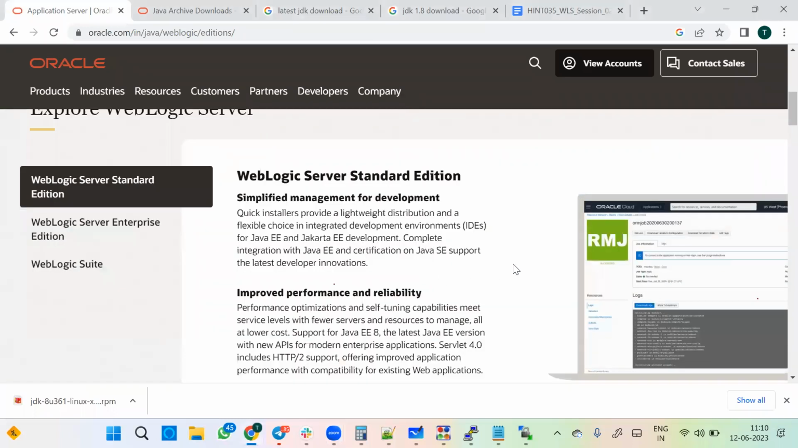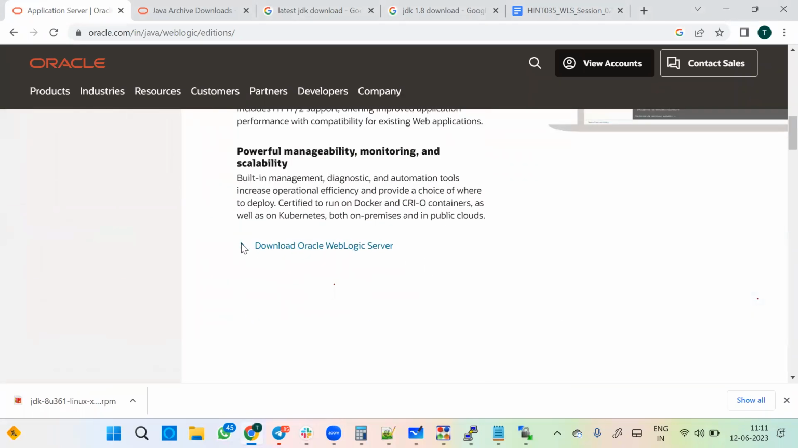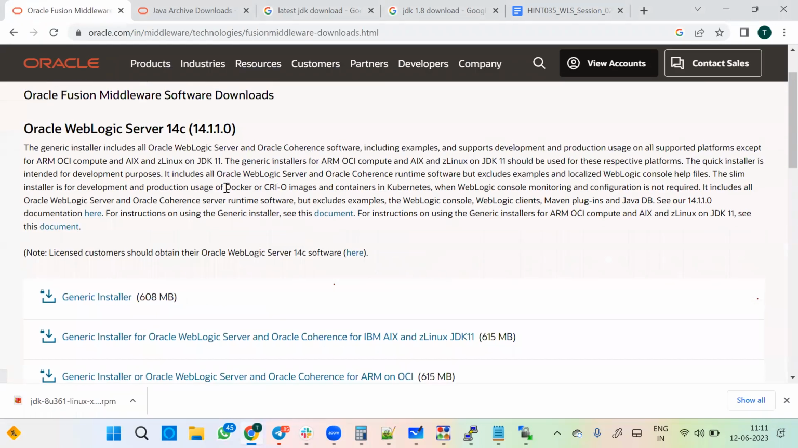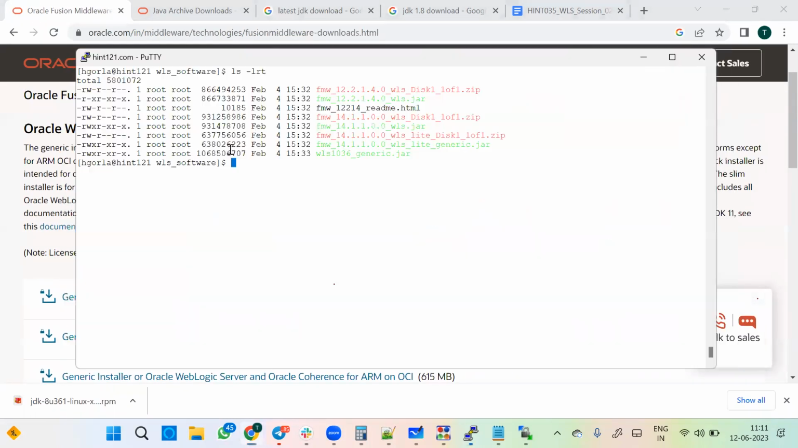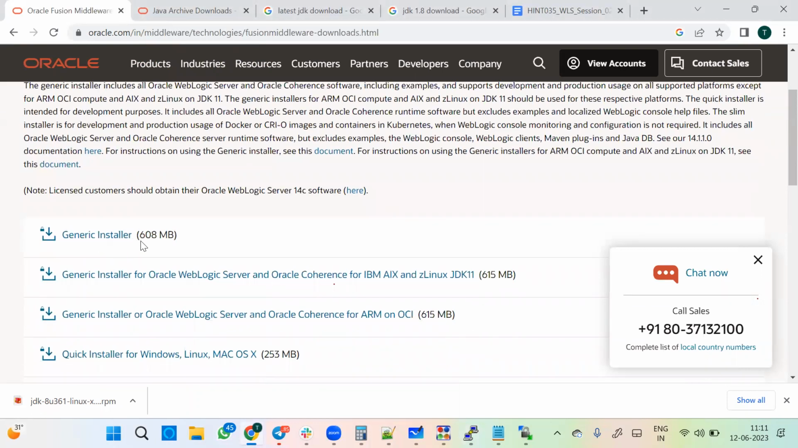You see it shows 14.11, but there might be differences between 14.11 and 14.00. Let me go over here, 14.1100. Yes, so we have the exact version available. But when you choose this version, whatever it is, you should download the generic installer, the first one: Generic installer for Oracle WebLogic Server and Oracle Coherence for IBM AIX and the Linux JDK level.